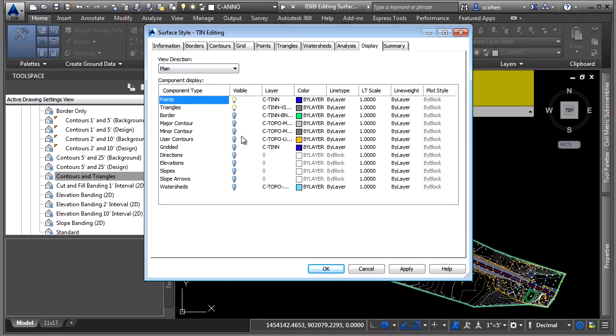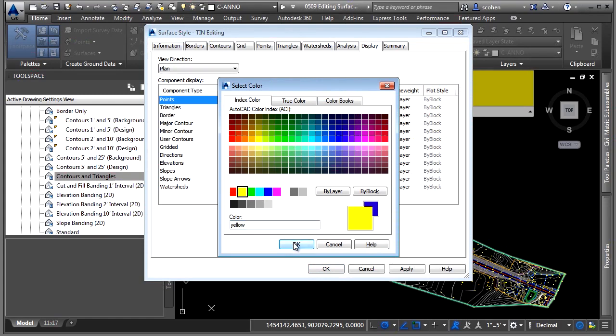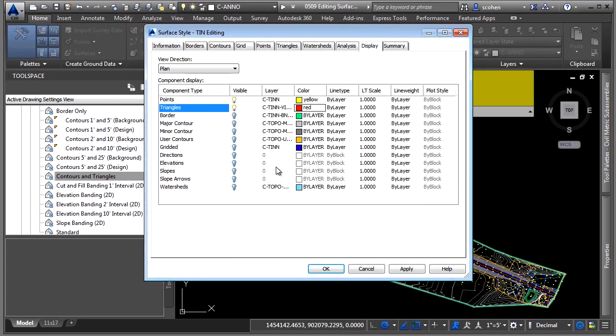Now we really want these to stand out. So I want my points to be a color of yellow, and I want my triangles to be a color of red. Click OK, and now that's how they'll be displayed. Even though they're set to a layer, we're overriding the by-layer property.